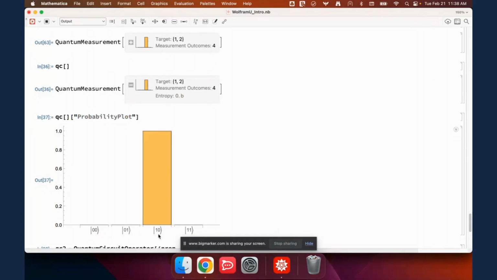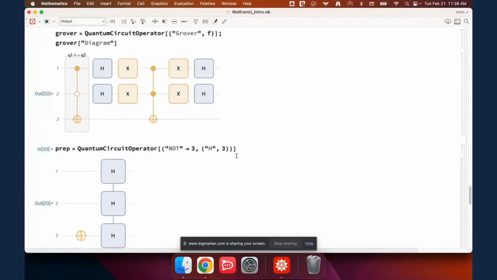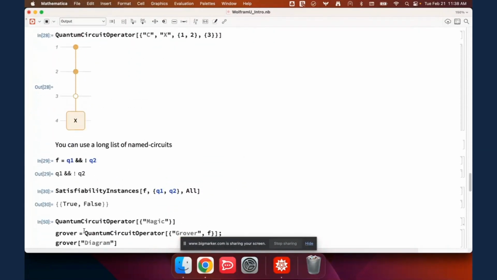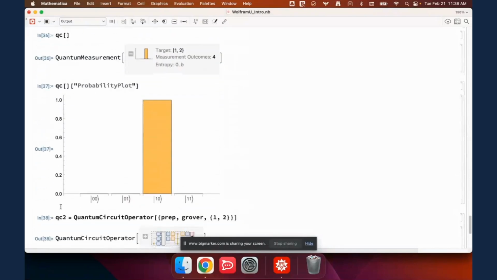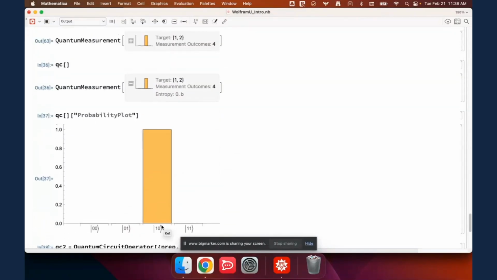But anyhow, look at the outcome with the largest probability. Here is a very special case. With probability 1, you'll get the case that Q1 is in 1, Q2 is in 0. Now, let me remind you, what was the solution? The solution was the first one true, the second one false. 1 and 0, and that's exactly the solution that we obtain.